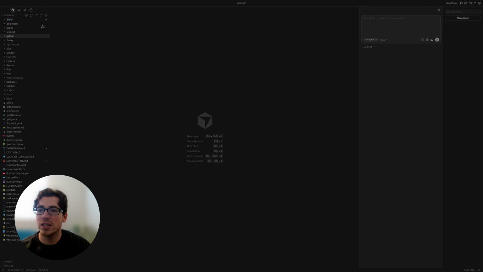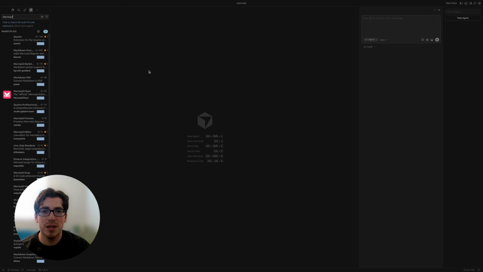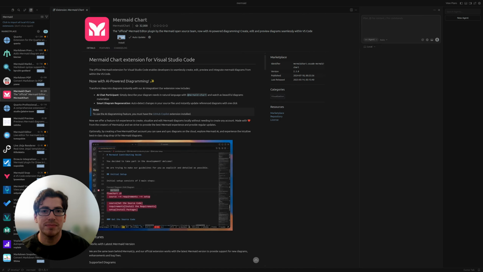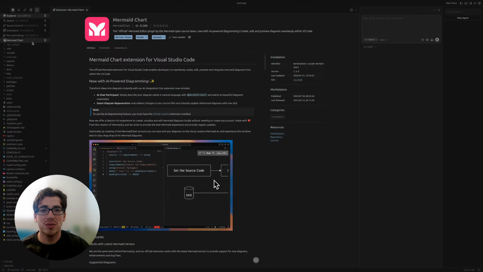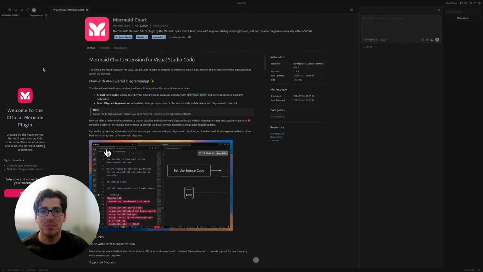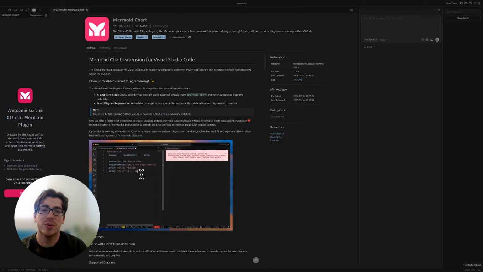From inside Cursor, I'll go to the Extensions panel, search for Mermaid, and from here I can install the plugin. And just like in VS Code, this should only take a few seconds. Once it's installed, you can optionally sign in to sync diagrams with your account, but other than that, there's no extra setup required, and you're ready to use it immediately.